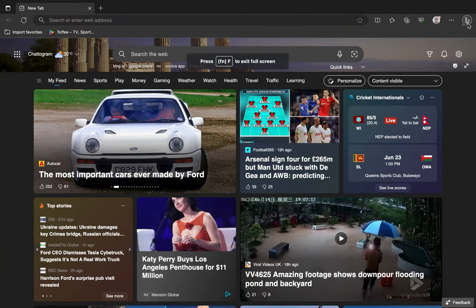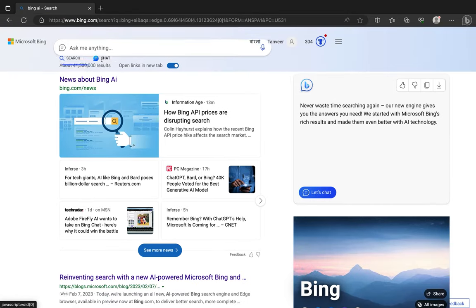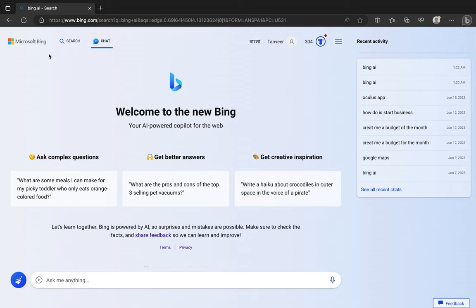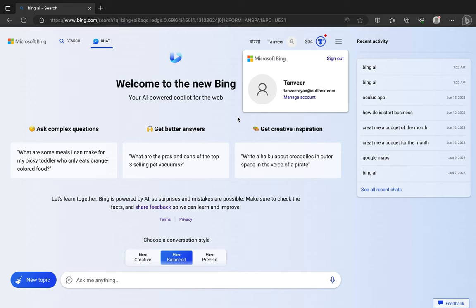First, open the Microsoft Edge browser. Make a search for Bing AI. Then, go to the Chats tab. Make sure you have logged in to your Microsoft Bing. You can go to your profile by tapping on the profile icon.